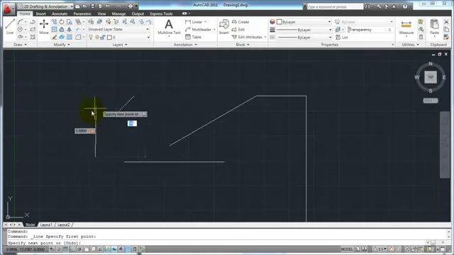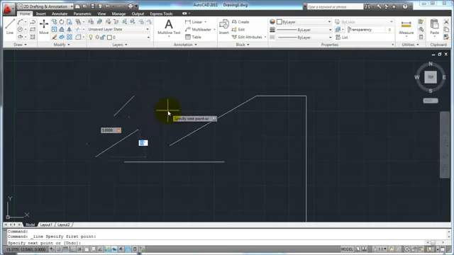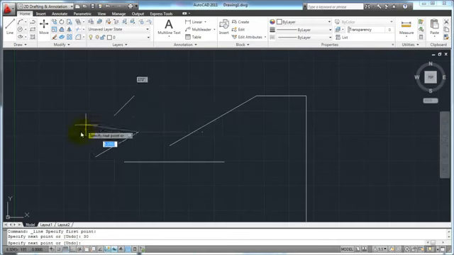Now notice as I move around, I don't have that rubber banding effect anymore. It's locked in at 5 units. Now all I have to do is type in the angle that I want. So let's say I wanted 30 degrees. I'm just going to type in 30, and then I can hit enter. So now it just drew a line using the dynamic input, a line 5 units long at an angle of 30 degrees.